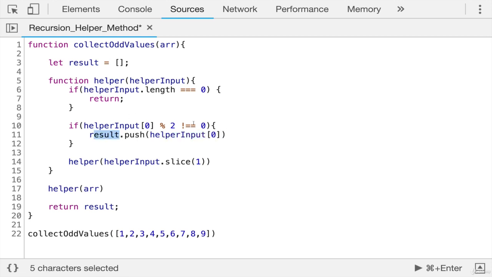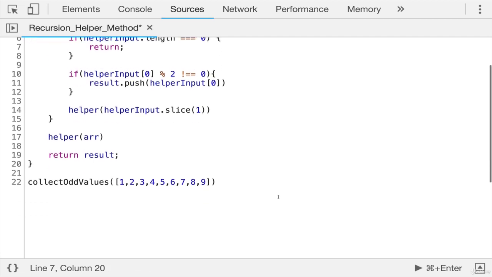Then the next thing that we do is call helper, but this time we call it on everything else in the array, excluding that first element. So we make a subarray like this, a smaller array, and we pass that in to helper, and we run it again. And it's not empty, so we don't return. And then we take the first element, which is this, and we check if it's even or odd. Well, it's even this time, so this doesn't run. So then we call helper again, helper input.slice(1). So this time, instead of this subarray, we look at this one. So we're always looking at the first element, and we're shrinking that array until it's empty, and we return. Okay? So that's the logic behind it.